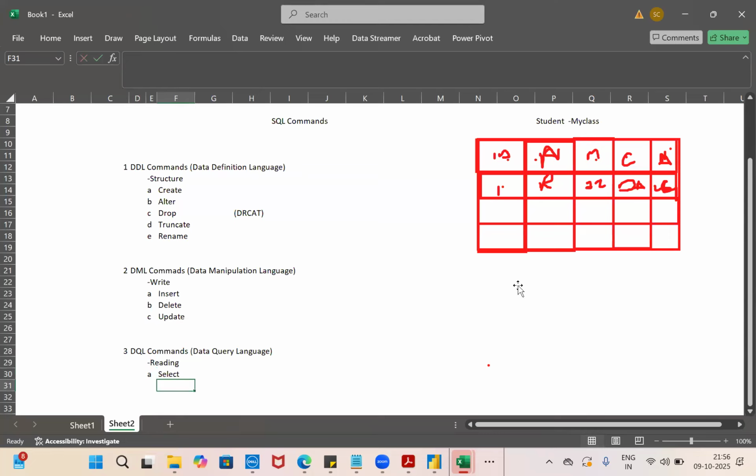There is a very famous syntax: select star from students. When I write like this, it means it is going to fetch the entire table for us. Select is trying to read the data. It can only read, but it cannot edit. So that is known as your DQL commands.